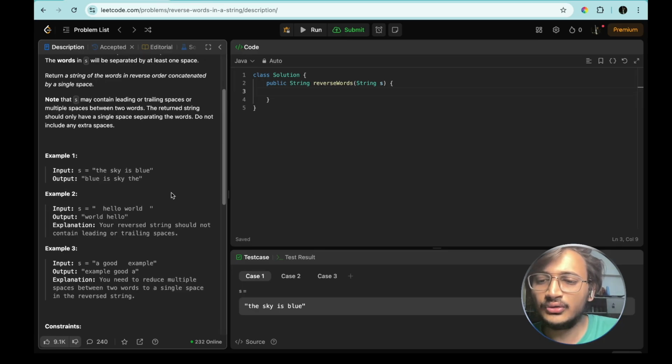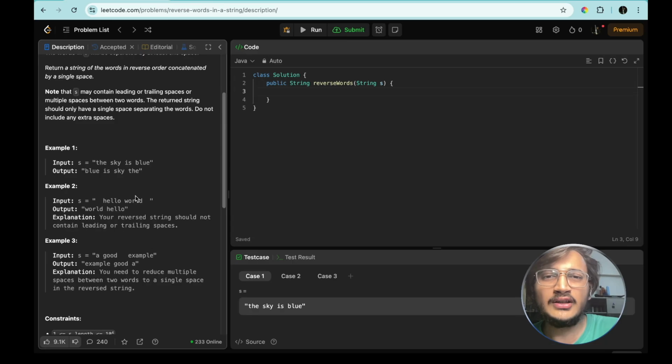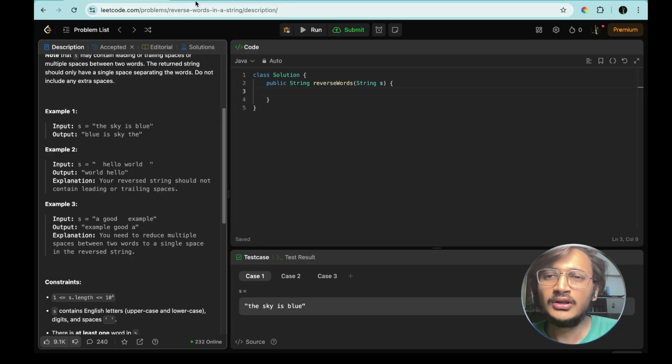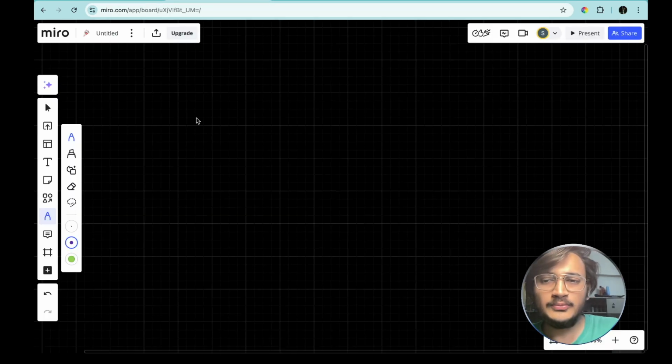We don't have to reverse this string by character, then this would be a very easy question. Also, there is another condition. We have to remove all the trailing spaces or leading spaces from this given string, and if there are multiple spaces present between two words, then we have to consider only one space. That's what we have to do. Now let's move on to how we can solve this problem.